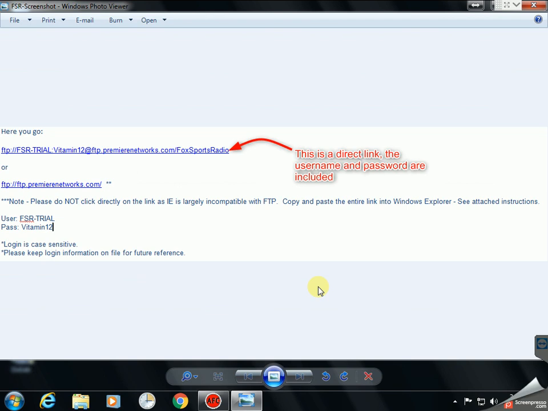In this case we're going to use our trial account, where you see the words FSR-trial and then vitamin 12. Those are the specific username and password. They're separated out right here and right here. You'll notice in this first link up here, they were included along with the path that includes our server address and then the folder path for Fox Sports Radio.